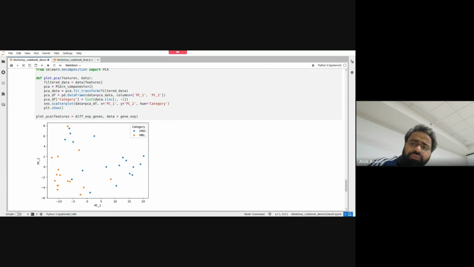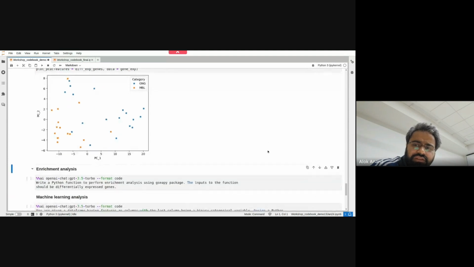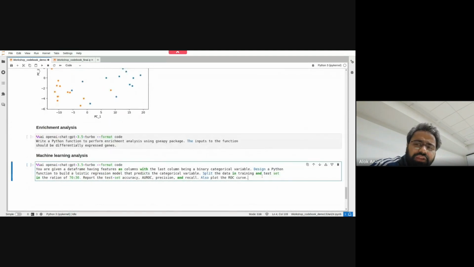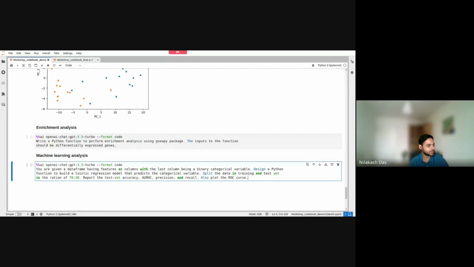So now Neil, we can also show the ML modeling, because that is the last remaining. We can skip the enrichment and just show the ML modeling, right? Yeah. So let's show it. We are training a simple logistic regression model to predict the two types of cancer which we have included in this data set.